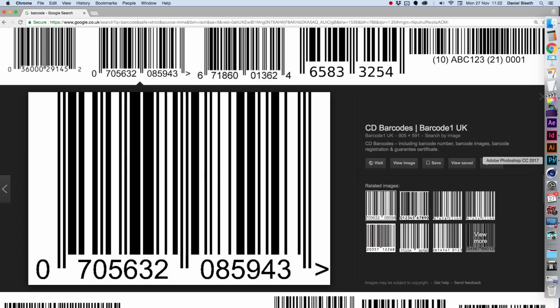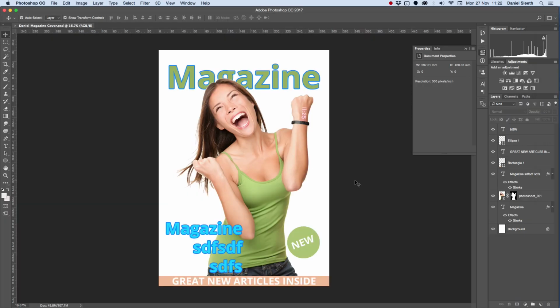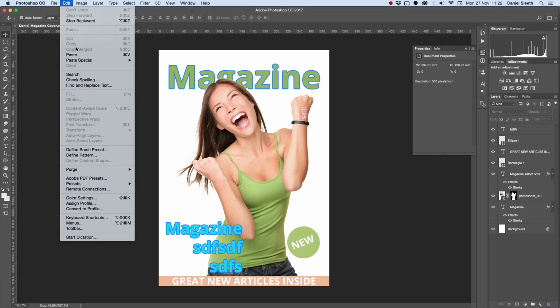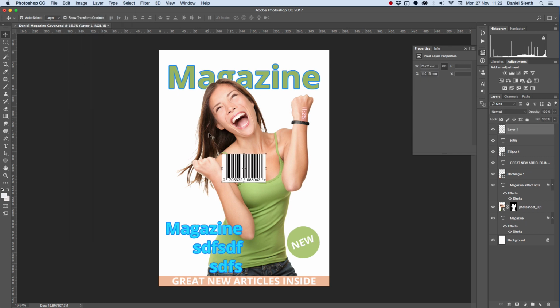I'm going to go back to Photoshop. I'm going to go to Edit, Paste. You can see that it's pasted my image in on the new layer. I can move my barcode around. I can obviously resize it.